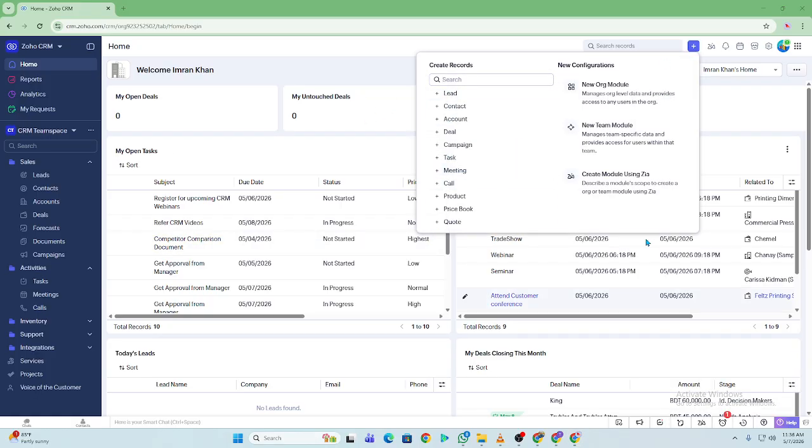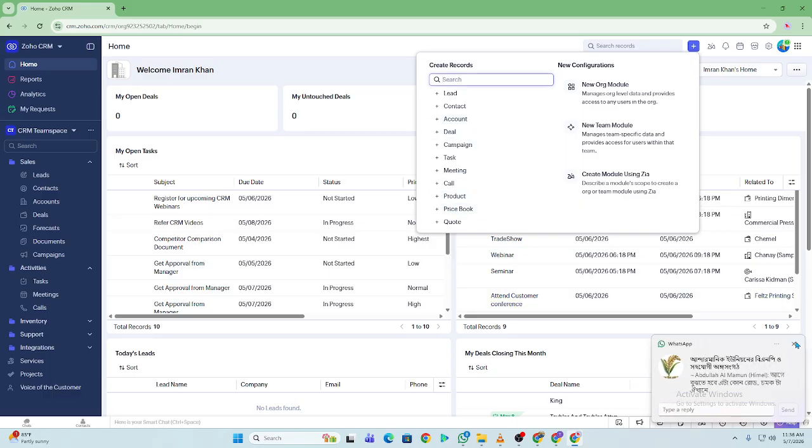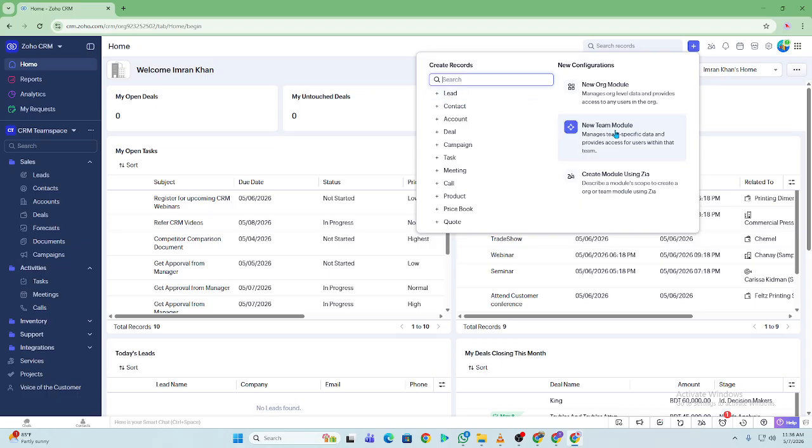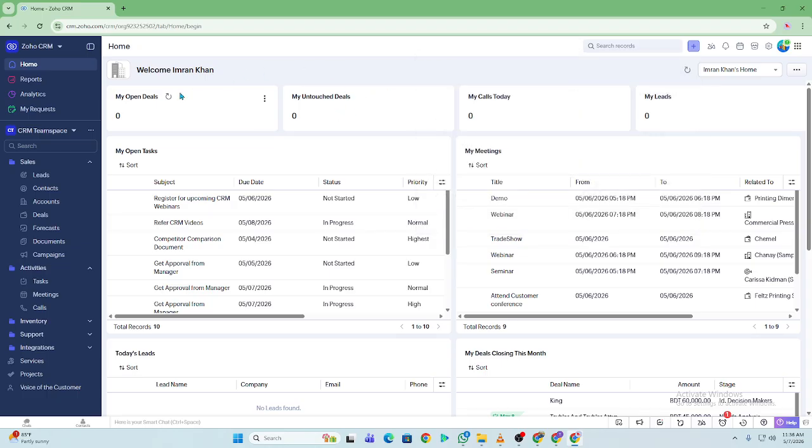Next, define when the automation should run. For example, when a new lead is created or when a deal reaches a certain stage. Here's the important part. Choose what happens automatically. You can assign tasks, send emails, or update fields, whatever fits your workflow.